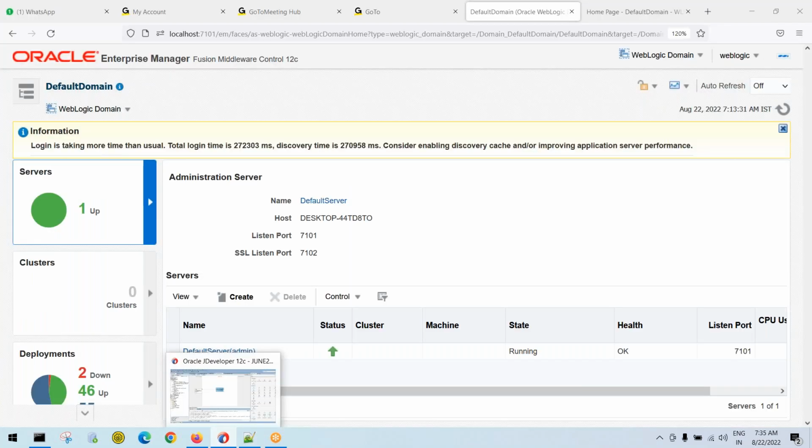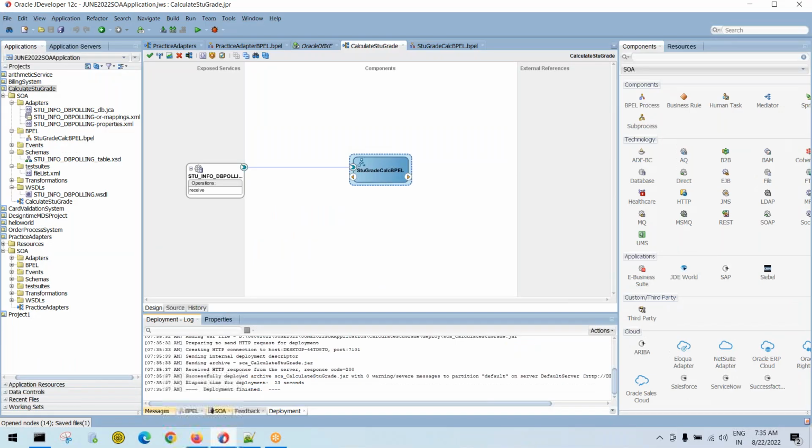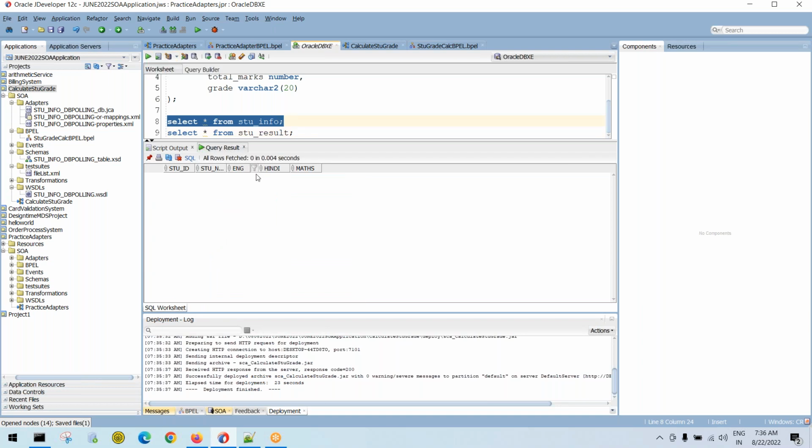Okay, deployment finished. Let's go to SOA service and Enterprise Manager. And meantime, let's see the data in the table. See this? There is no data in the table. That means your service read the data. Once it read the data, it deleted everything.